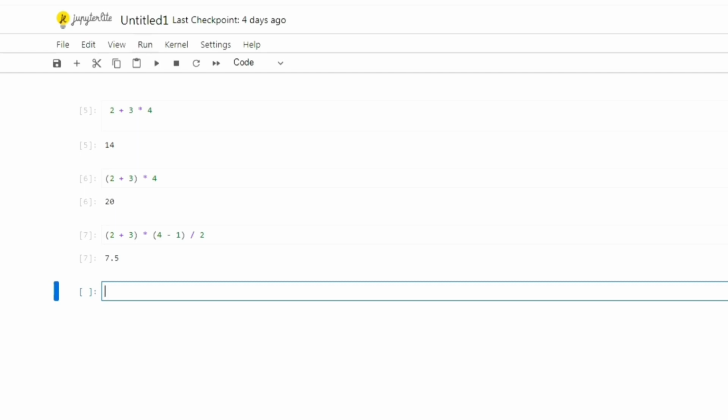So evaluate the expression inside the parentheses. 2 plus 3 inside the first parentheses is evaluated to 5. 4 minus 1 inside the second parentheses evaluates to 3. Now substitute the evaluated values back into the expression. Once this is done, perform the multiplication and division operations. Now we have the value as 15 by 2. On evaluating this, the final result is 7.5.